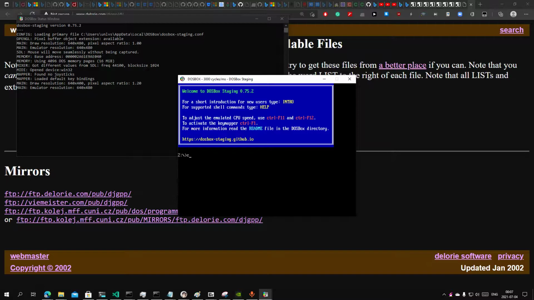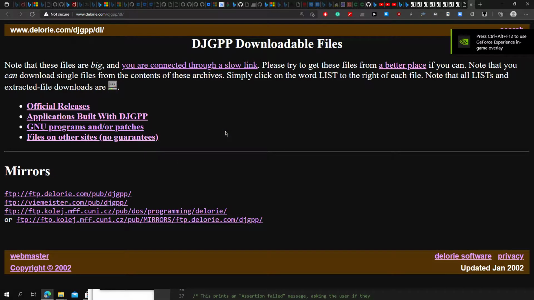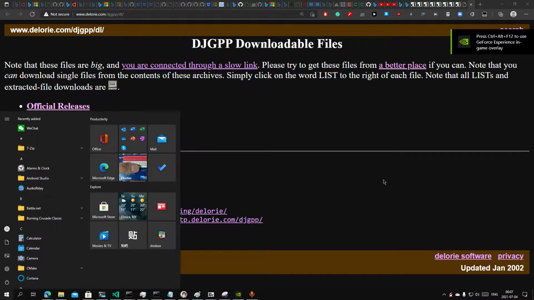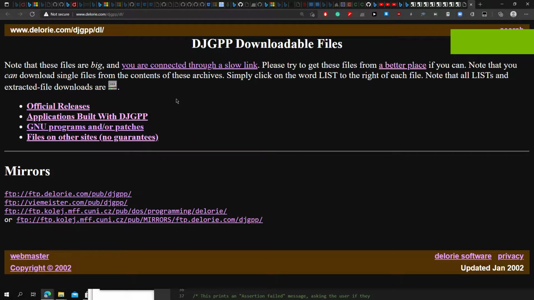Just old legacy DOS, whatever. Let's just compare it. So by doing DOS, we need to use DJGPP.